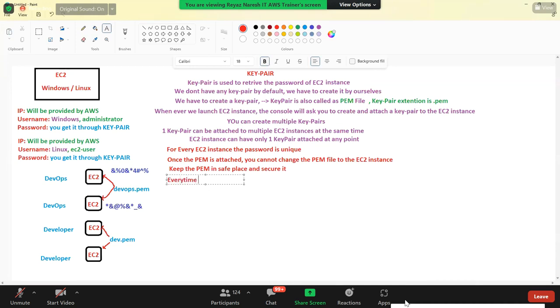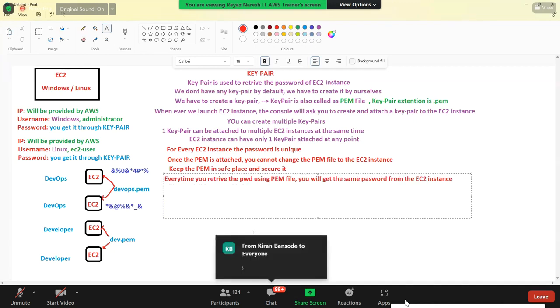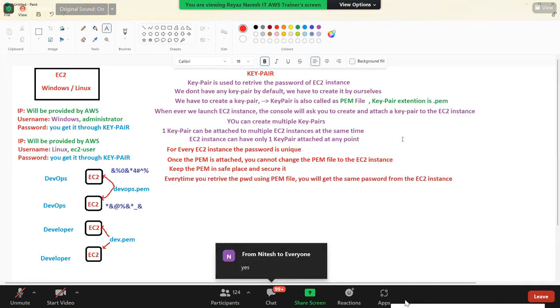Every time you retrieve the password using the PEM file, you will get the same password from the EC2 instance. Yes or no? That we have learned. Guys, getting it, everyone?